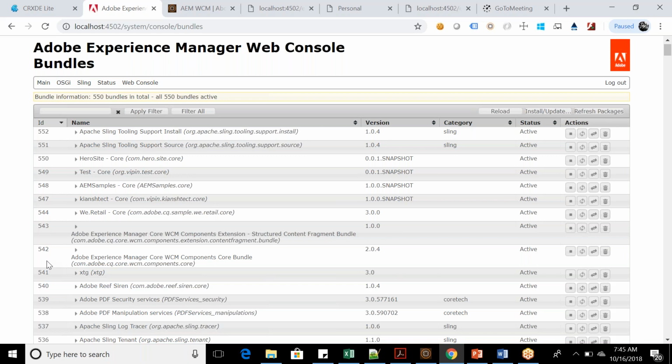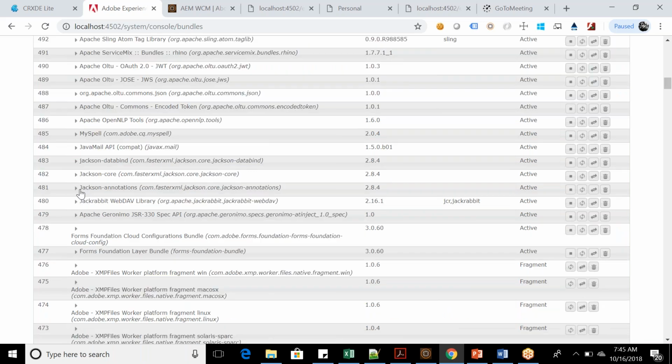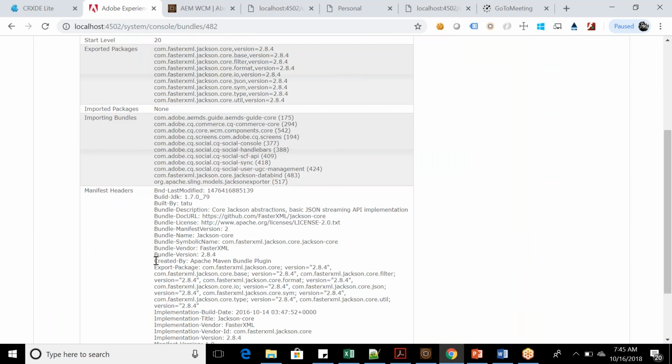If I click this Jackson core, you will see here this is an implementation. So every implementation of frameworks is bundled in the form of some separate entities. If you remove this bundle, then you cannot use the Jackson API in your AEM. You have to install that bundle in your AEM to use Jackson.